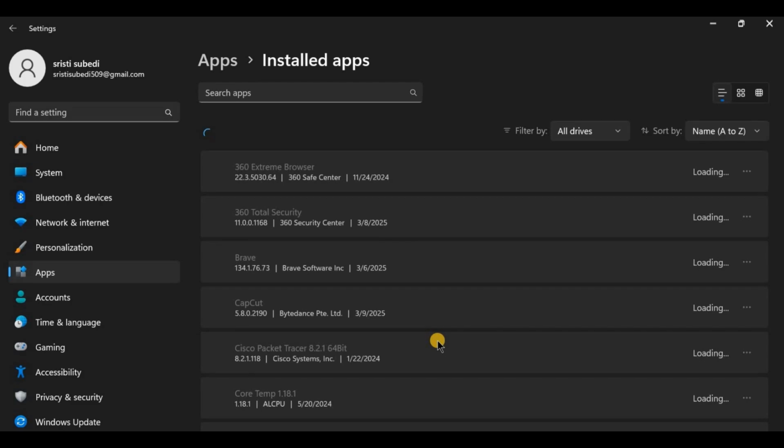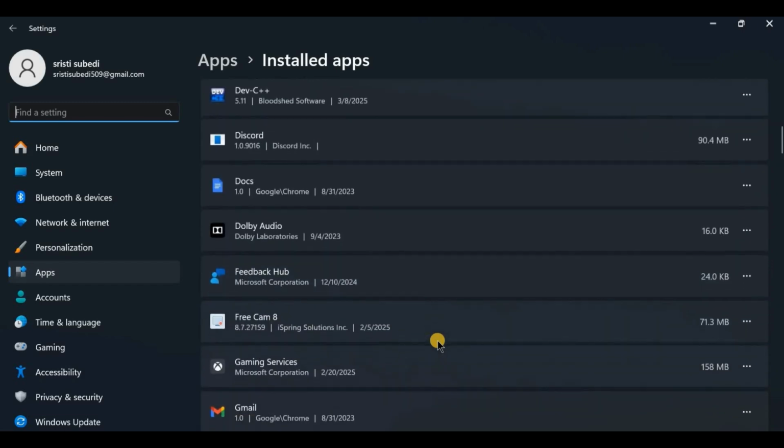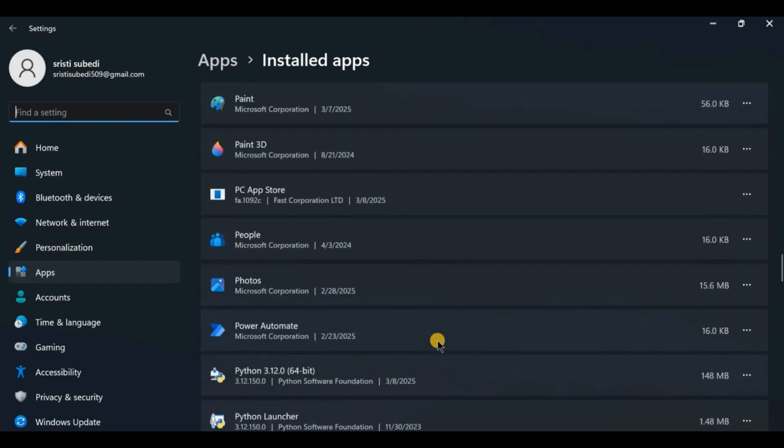Your device may ask for some permissions. Follow the on-screen instructions and restart your computer if needed. If uninstalling fails, restart your device and try again.